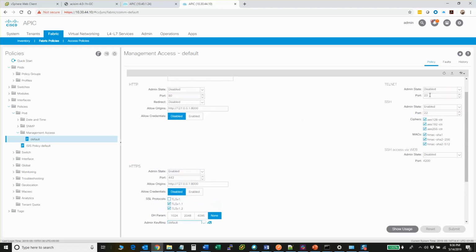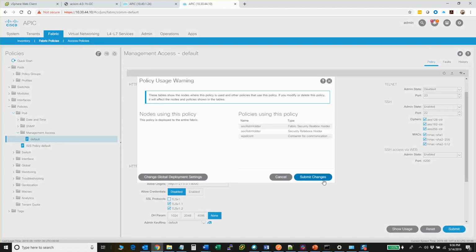Right? The one thing I go day one and turn on, I make sure SSH is on, Telnet is off, and I do want to establish SSH via web. What that means is I can go ahead and SSH from the GUI into a leaf switch. So I'm going to go ahead and hit submit here.